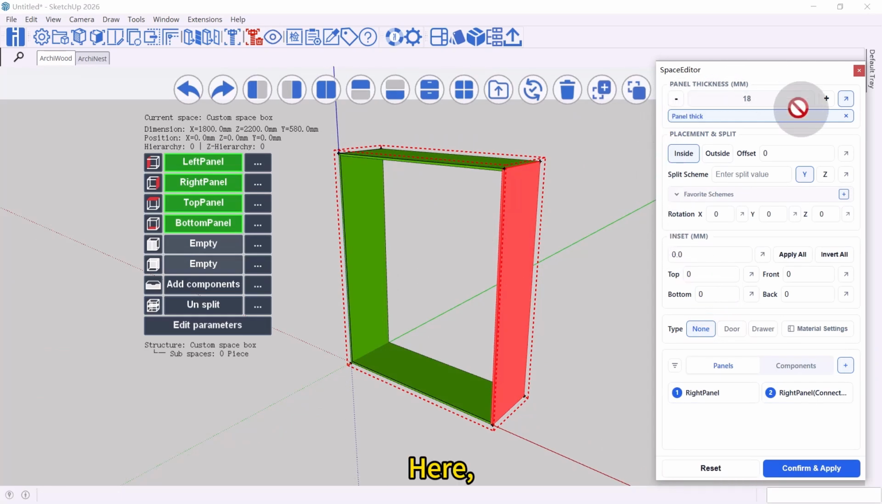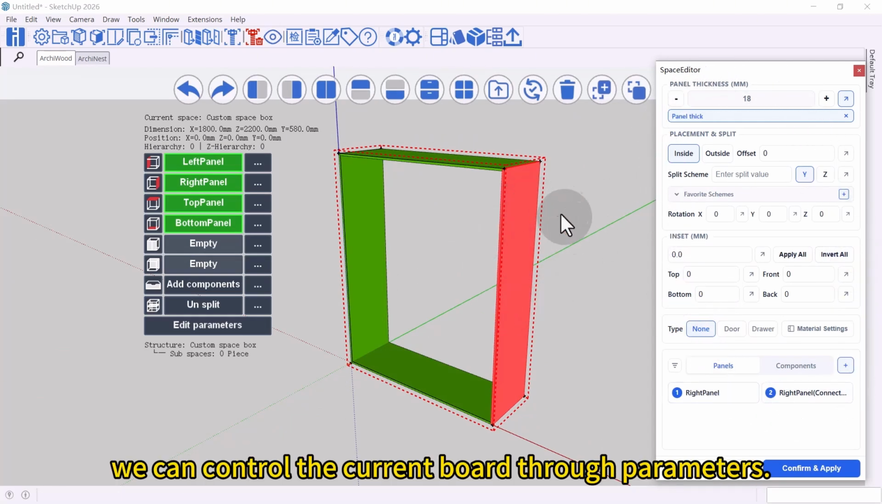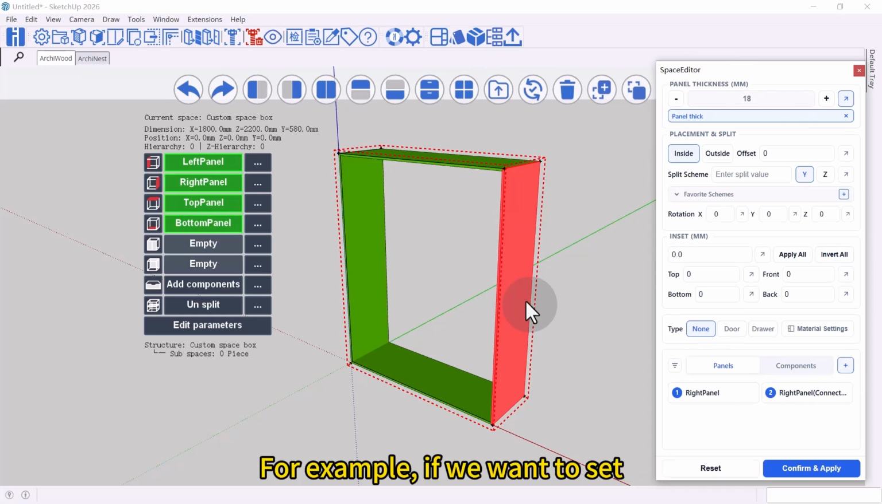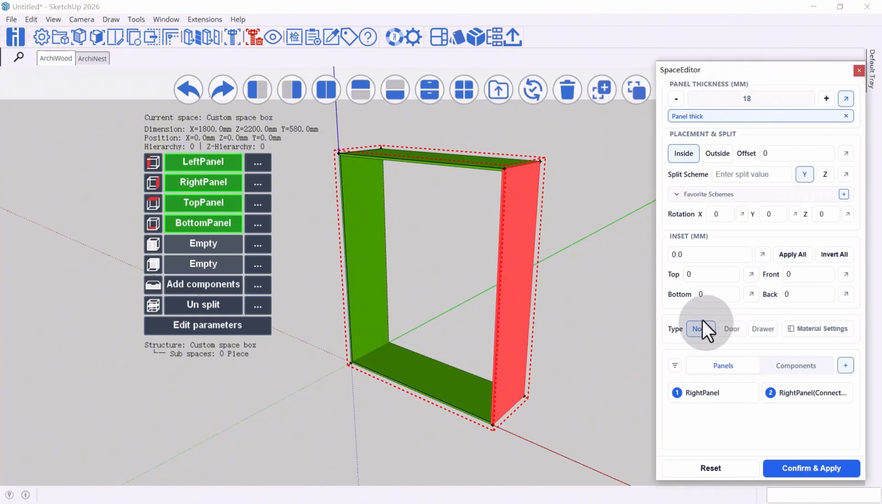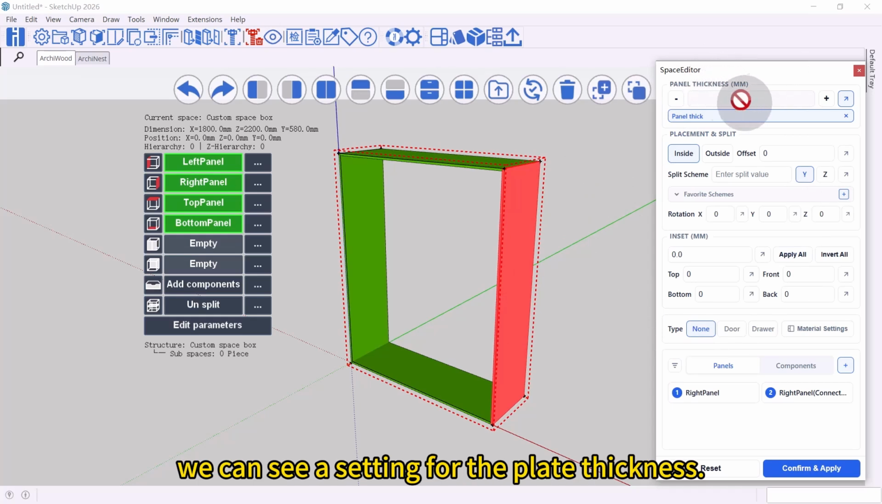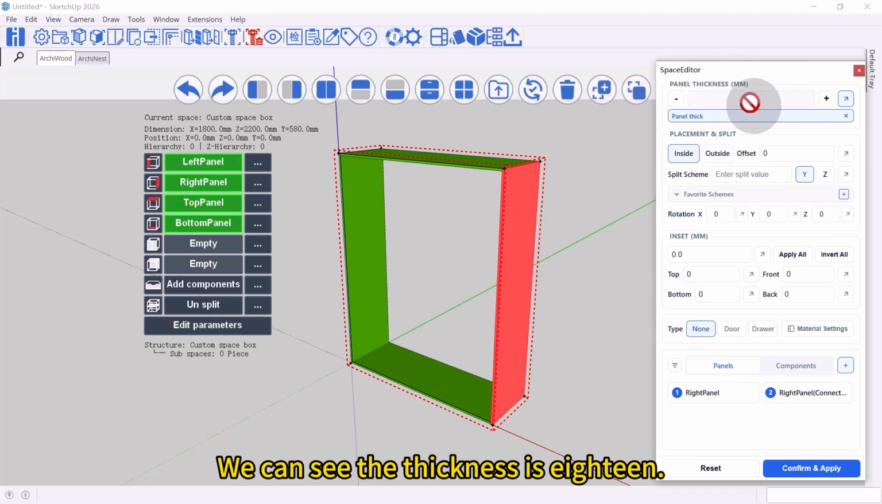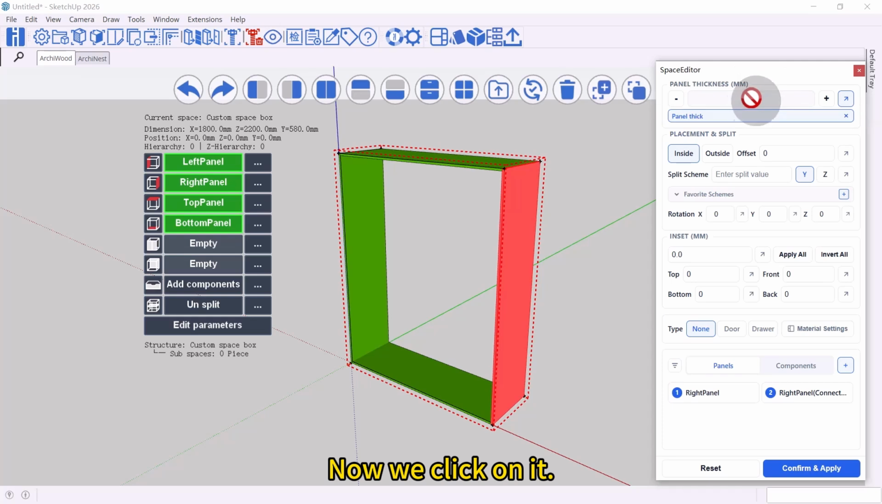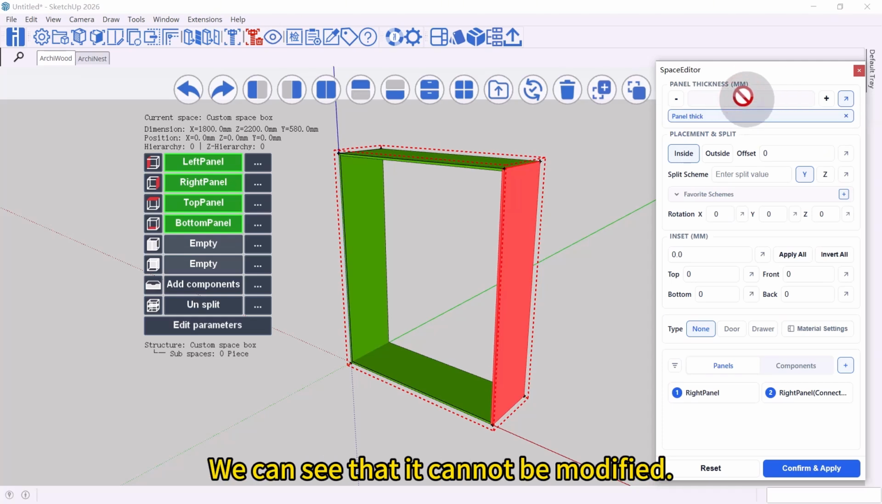pop up. Here, we can control the current board through parameters. For example, if we want to set the thickness of a plate, we can make a setting here. We can see at the bottom a setting for the plate thickness. We can see the thickness is 18. Now we click on it. We can see that it cannot be modified.